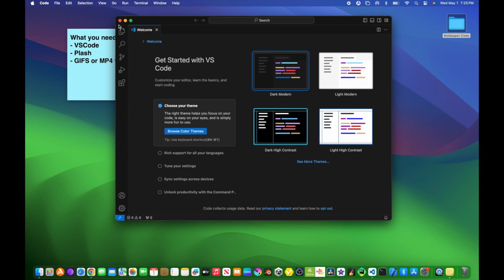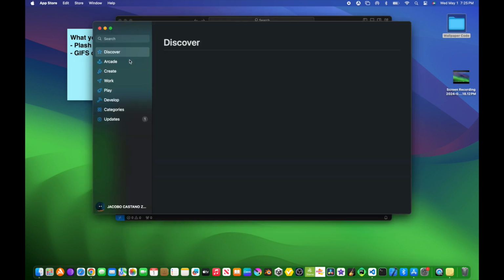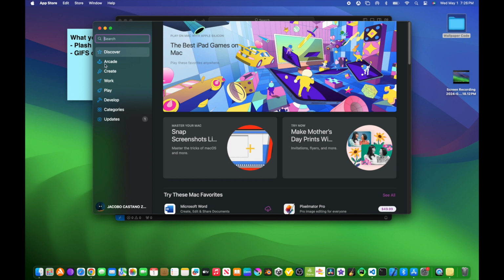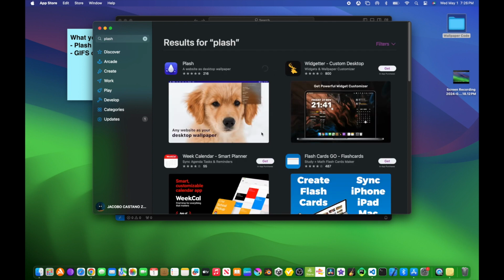So now let's go install Flash. Go to the App Store on your Mac and search for Flash. Click download. And it is as simple as that. It is now on your Mac, and open it.